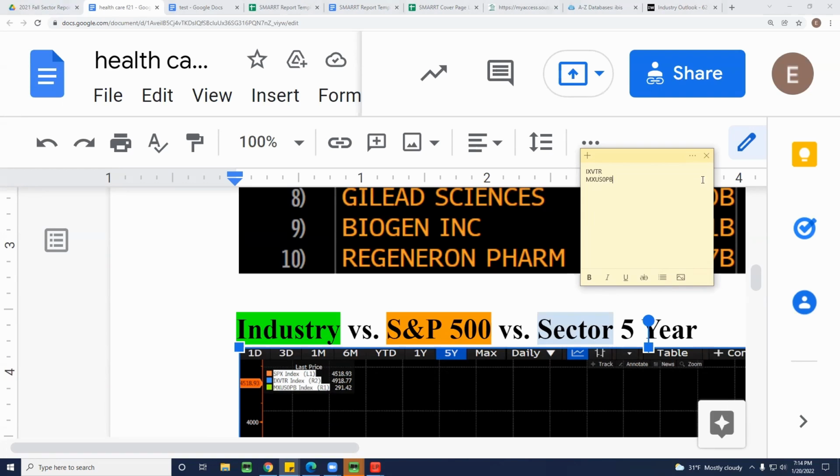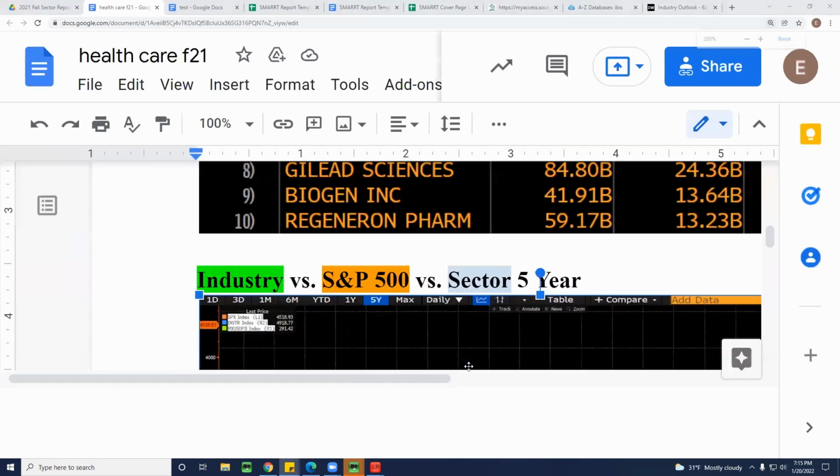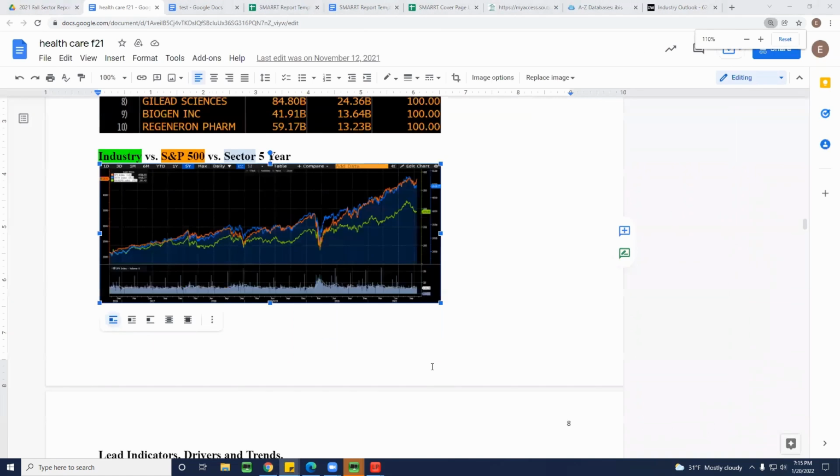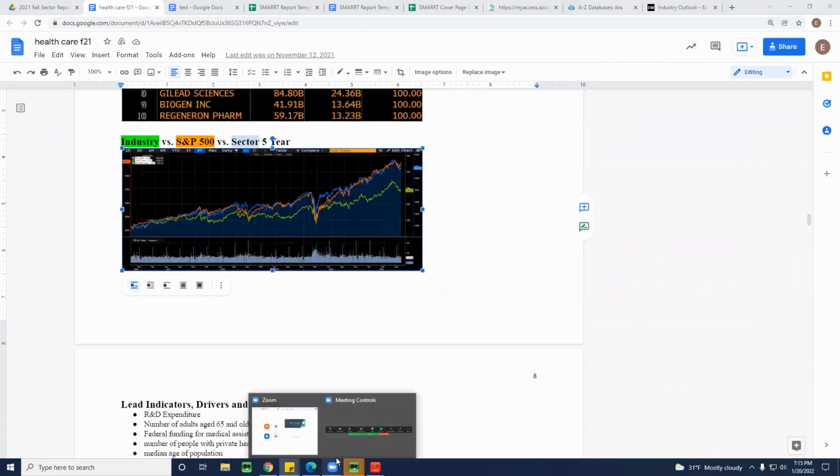S0PB. Watch out, some of these tickers have zeros instead of O's, so just keep that in mind when you're searching things up, because you might get spooked by it and then you won't be able to find your ticker.